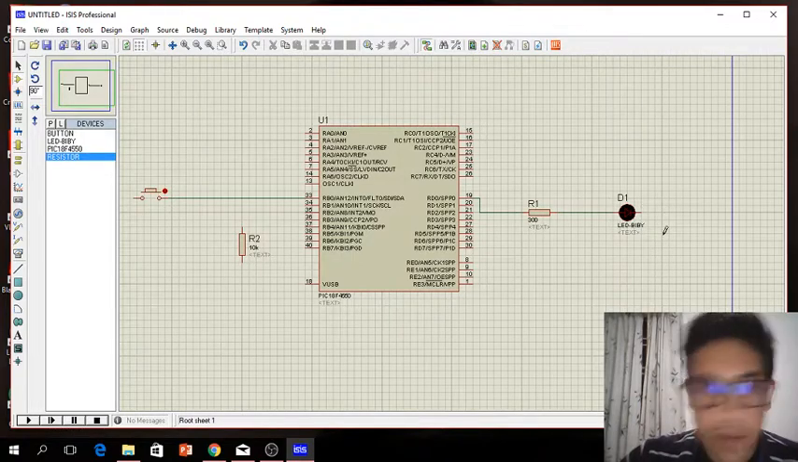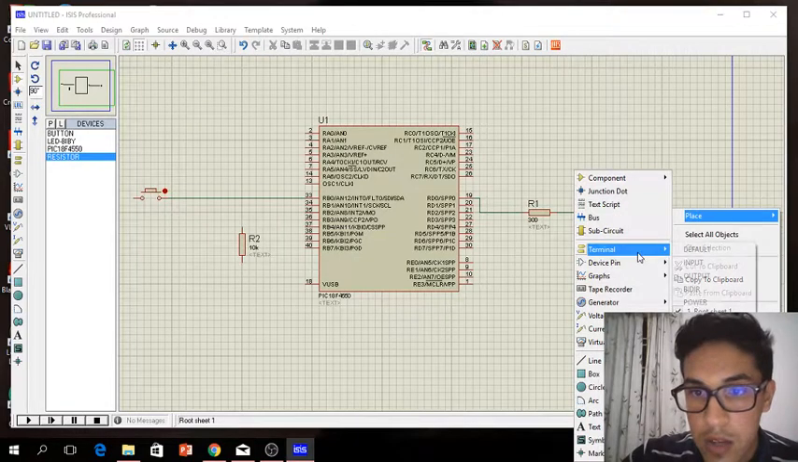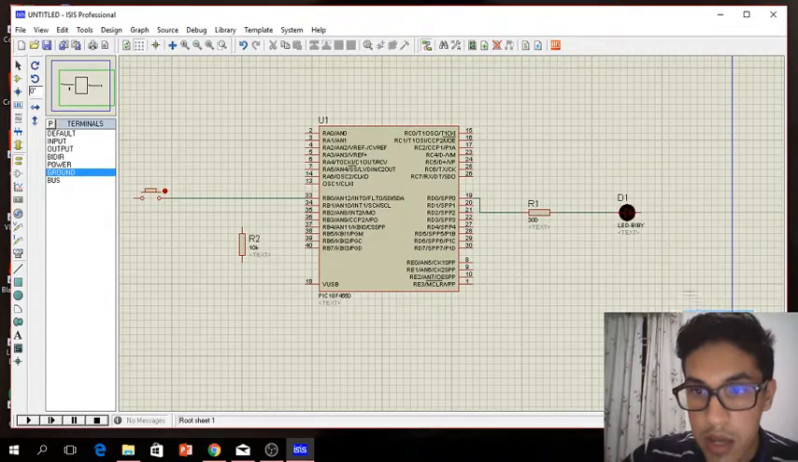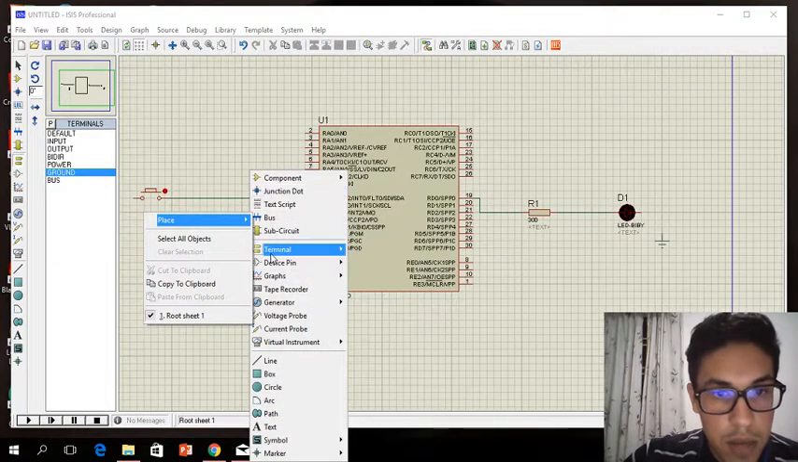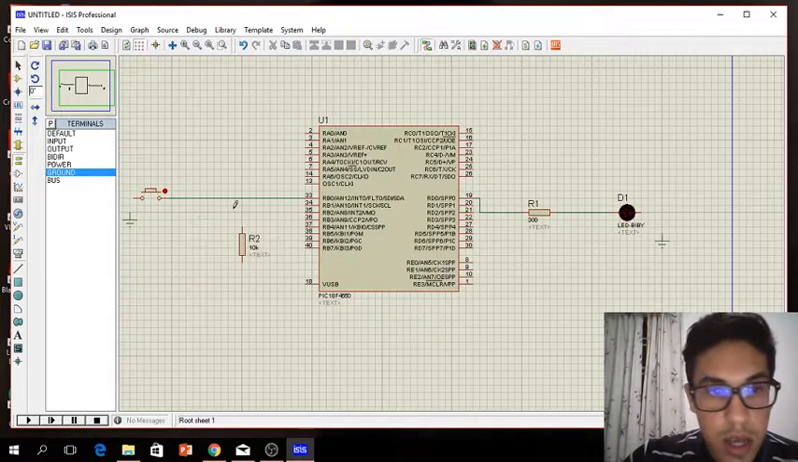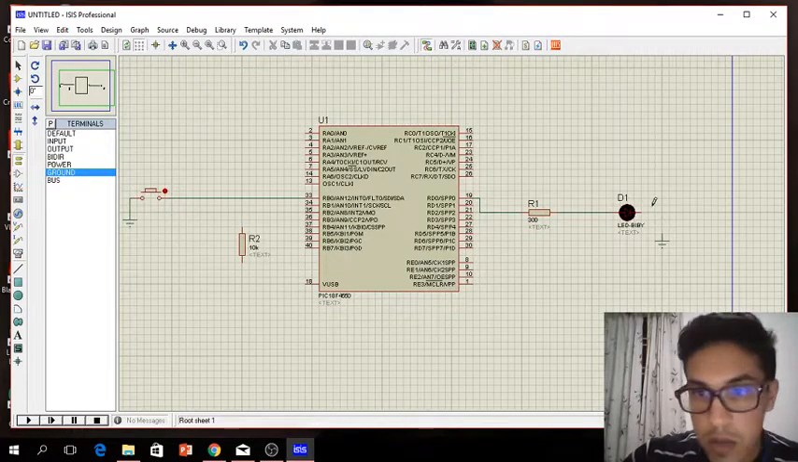We need our ground terminals for sure. Here will be our ground terminal, so you just choose place, terminal, then ground. So we place our ground over here, ground for our LED, and another ground that we need for our switch. Same steps: place, terminals, and then ground over here. Okay, you're done with this. Let's connect this first. This is connected over here, and this is connected over here.